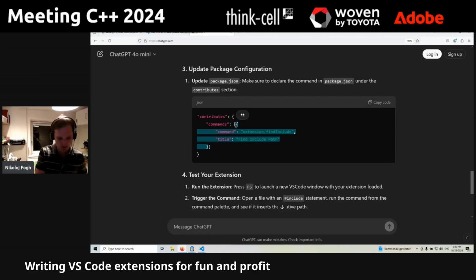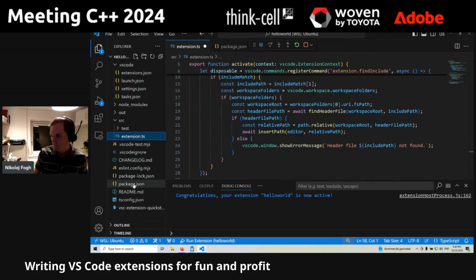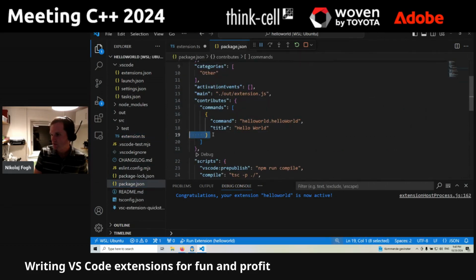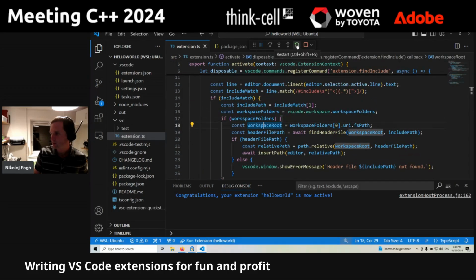Let's just update that as well. Let's go to package.json. Well, the command has actually changed its name, so now it's called find include, and it's called find include path. Let's see what happens here. I'll just restart the extension.